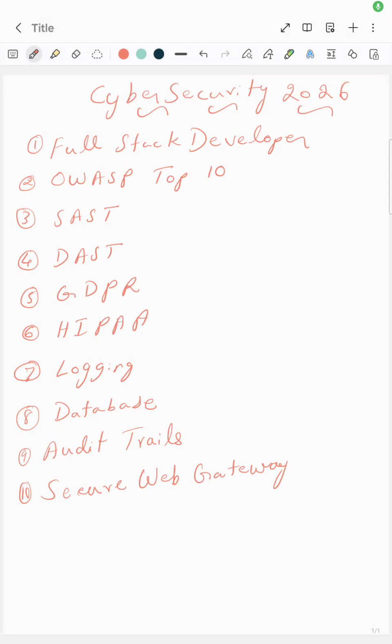See, in the year 2026, if you want to be good in the cybersecurity domain, like a cybersecurity engineer or cybersecurity architect or principal architect in cybersecurity, if you're focusing in that particular direction, the first basic requirement is this.